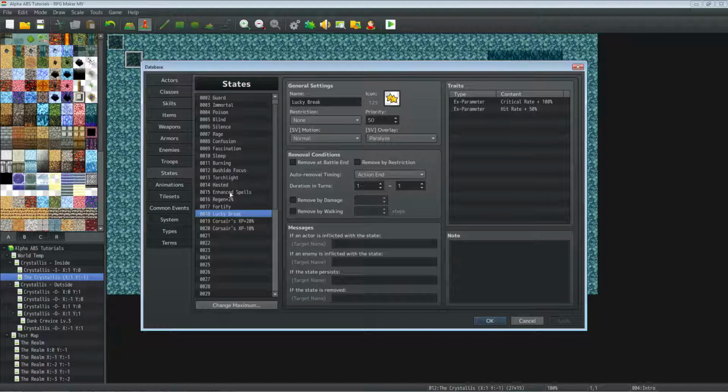Let's hop over to the states real quick. So for Lucky Break, we're going to give it an action end. This is going to make it last until you actually use a physical action or you do anything. But these will only apply to your melee attack. They won't really apply to all of the skills you're using, unless you maybe set them to normal attack, then they might also apply.